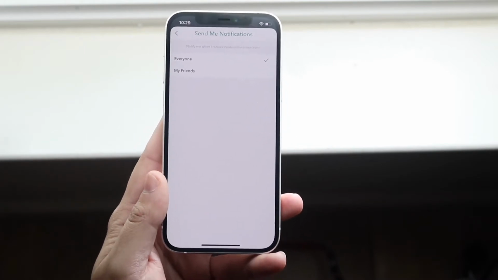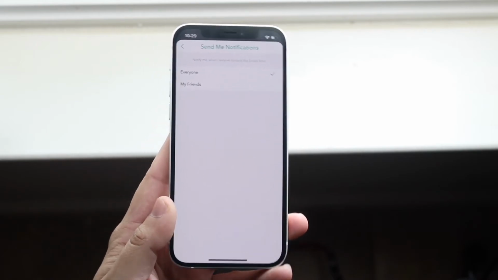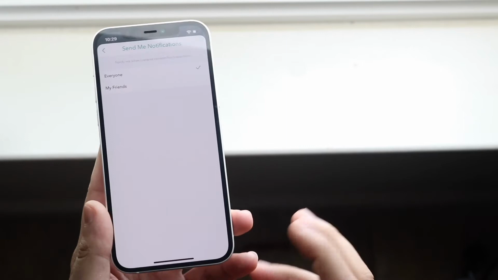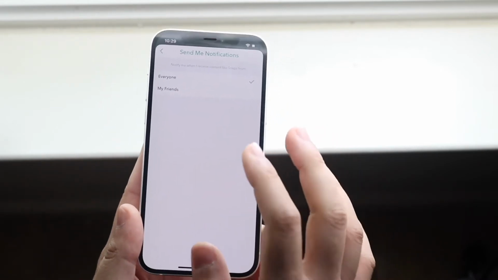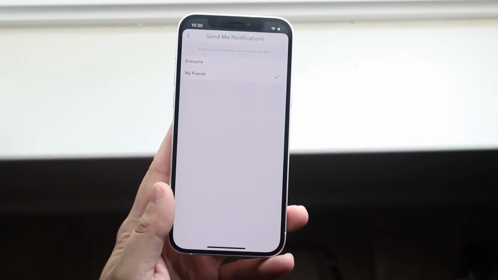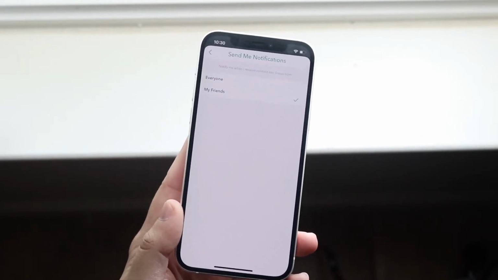So if you want anyone to be able to Snapchat you and you get notified from them, then you want to click everyone. But if you only want notifications from people who are technically your friends and people who added you, then you want to change that over to my friends. This way you won't have just a bunch of random people snapping you, or they can, but you won't get notified from them unless they're your friend or something like that.